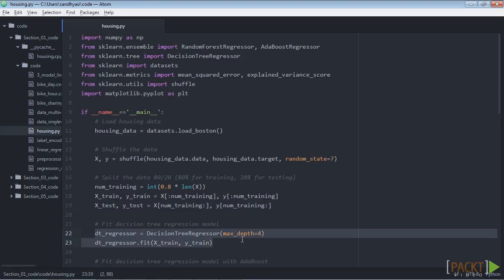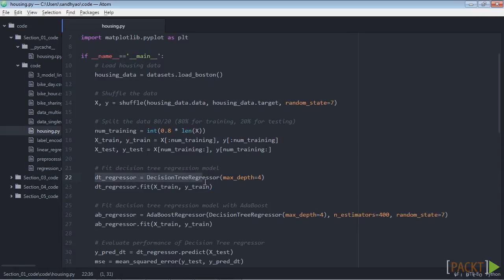We're now ready to fit a decision tree regression model. Let's pick a tree with a maximum depth of 4, which means we are not letting the tree become arbitrarily deep. Let's also fit a decision tree regression model with AdaBoost. This will help us compare the results and see how AdaBoost really boosts the performance of a decision tree regressor.